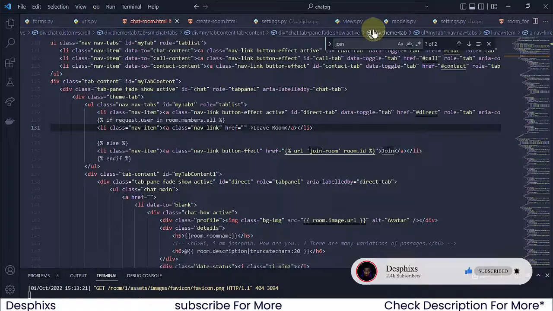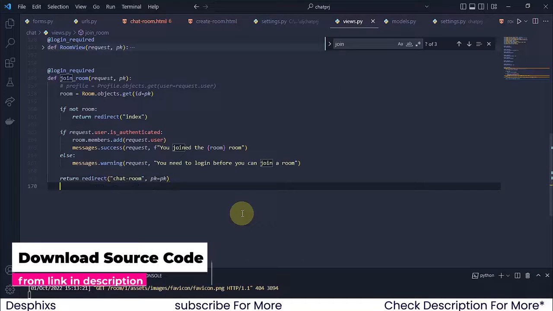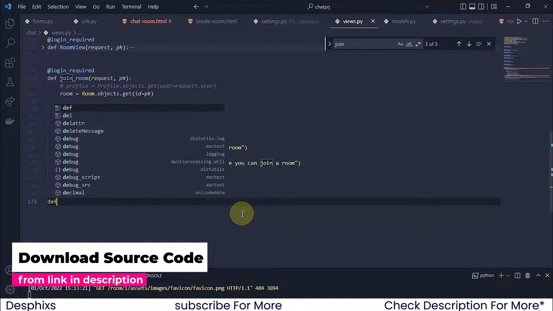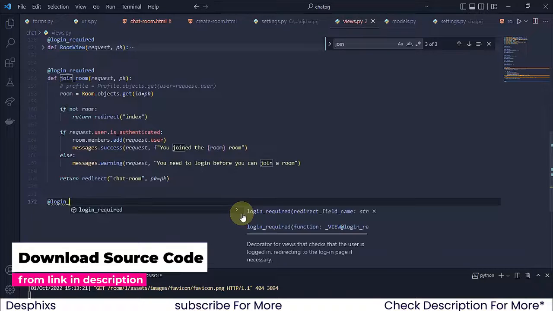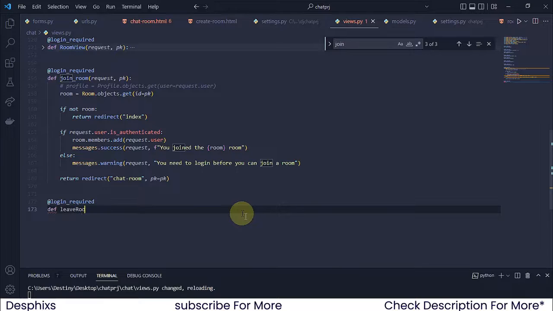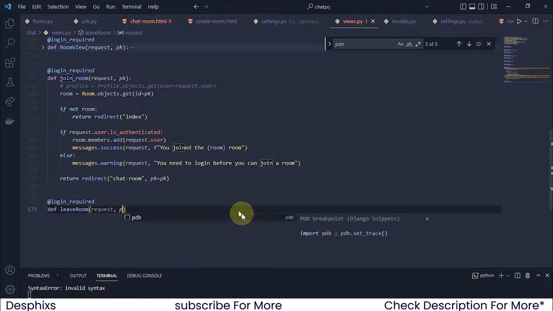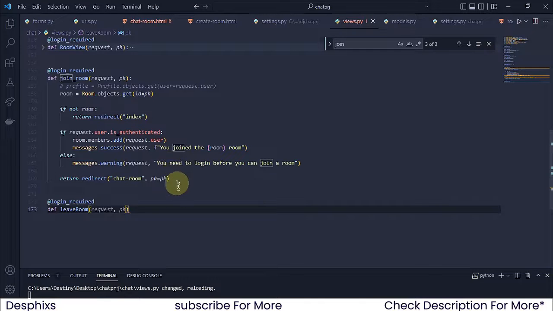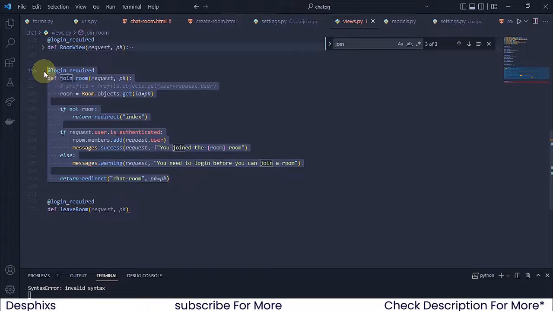Now I'm going to open up my views.py, and over here we're going to create a new view. But before that we need the login required decorator. So I'm going to say login required, and I'm going to say def leave_room. As simple as that. Call it whatever you want, it's totally up to you. Request and pk. And you know what, we could even go ahead and just copy this code over here because it's going to be almost the same thing.